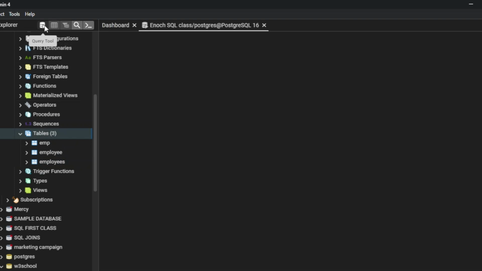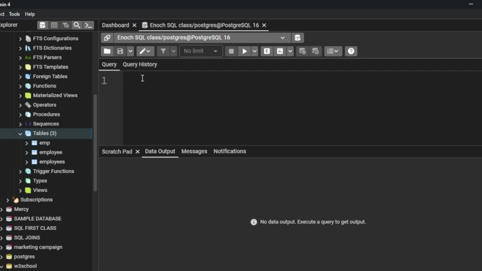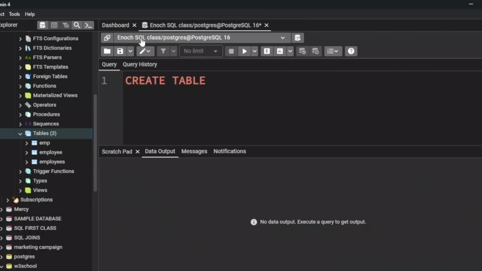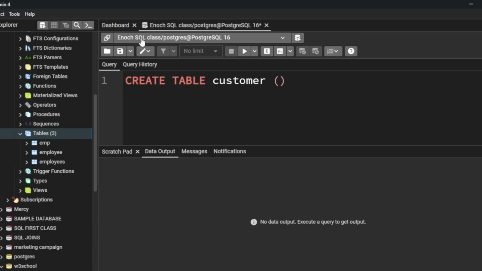So I'll go to my query tool under tables in my database, and I would create a table. Create table. The table, as you can see, has customer ID and customer name. So I will name my table customer. Create table customer. Now, what are the columns that are found in my table? We have customer ID and customer name.